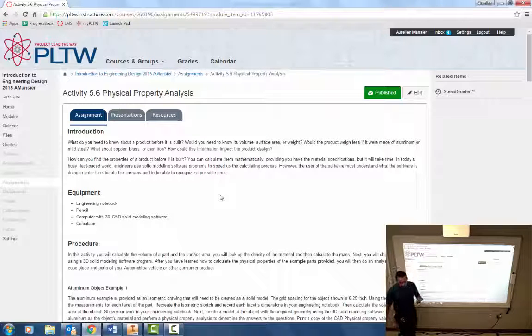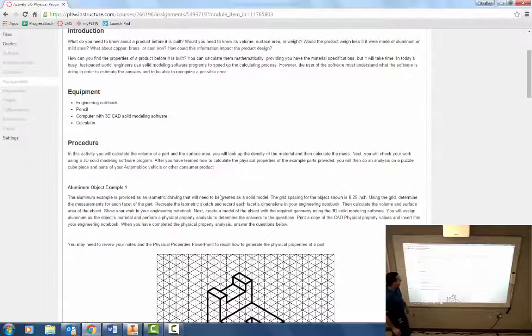Okay, so we have two activities left in Unit 5, and we're going to do 5.6 today, and then next week we'll start the 5.3, which is determining density. A lot of what we're doing in this activity is a review, like calculating volume, calculating surface area. We've done that in other activities, but we're going to apply it to actual objects that we will then check our answers in Inventor. So we'll get a chance to build some of these pieces and look at the physical properties that we get from within Inventor.